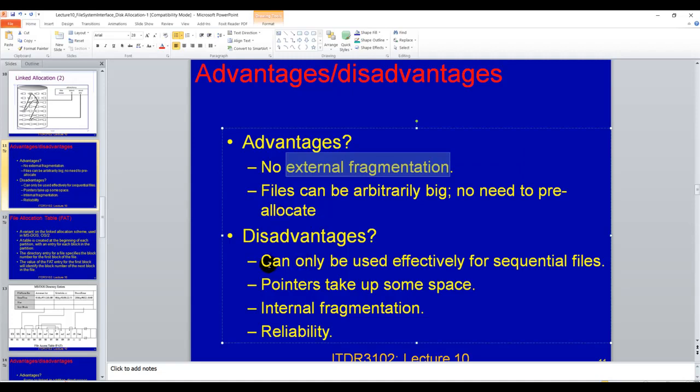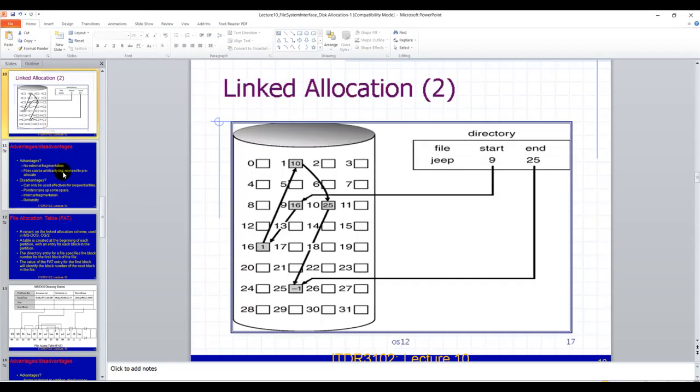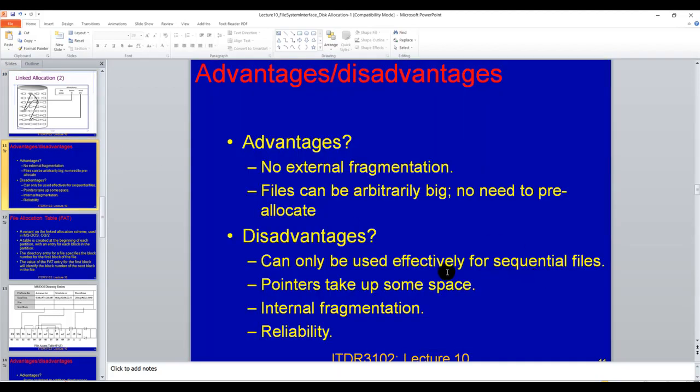And the disadvantage is, it is very effective for sequential file access while it is compared with direct file access. So it is very efficient for sequential file access. Why? Because you can see there is a pointer. Using the pointer, we can just follow to the next block of the file in the disk. So this is good for sequential file access.